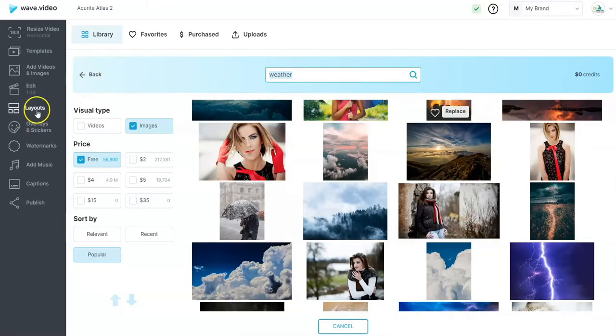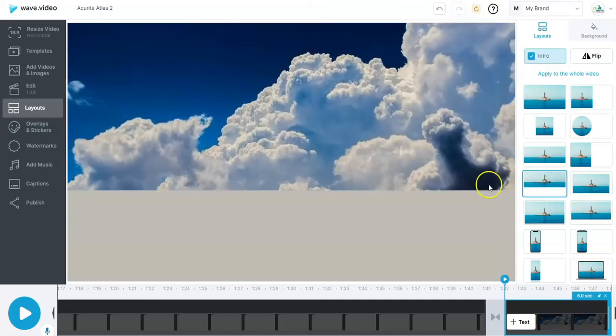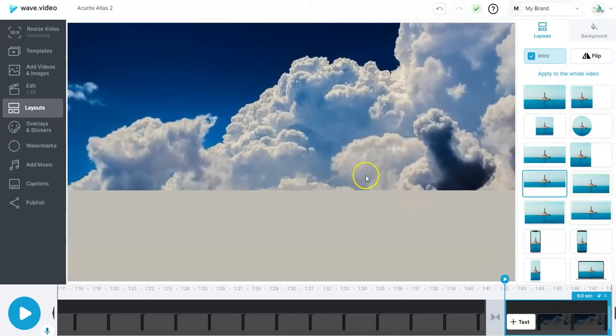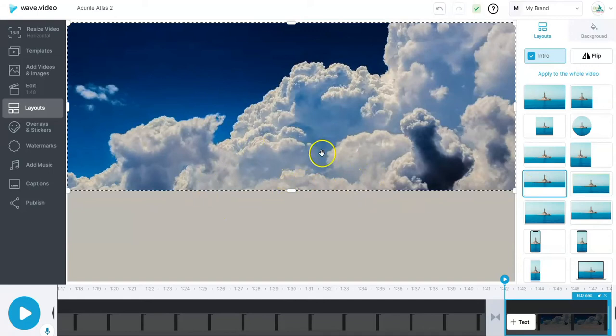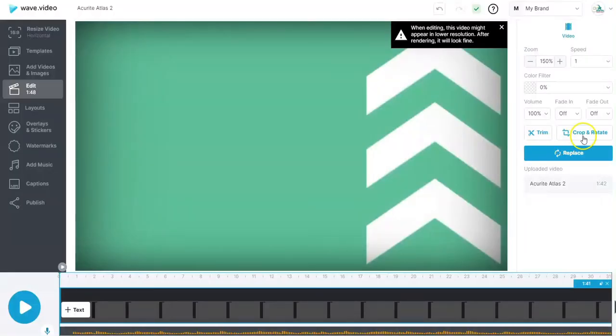I'm going to come back out of here. I'm going to go back to the layout. And I think I'm going to make this video one of these. Let's do this one here. It's going to narrow that down. This is the video now. It's going to be edited this way. Now what I can do though is I can add stickers or watermark. And it's going to pull this up.